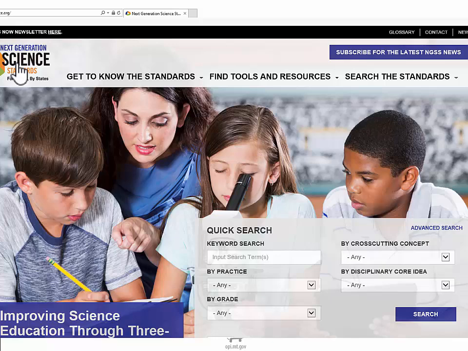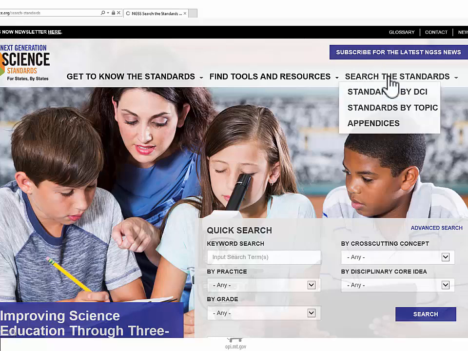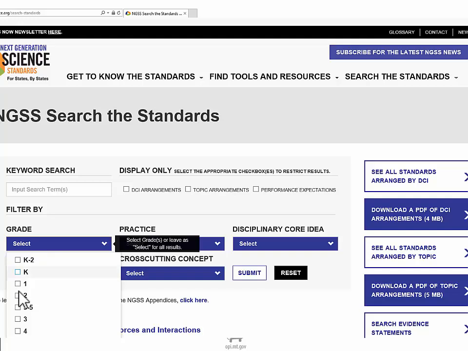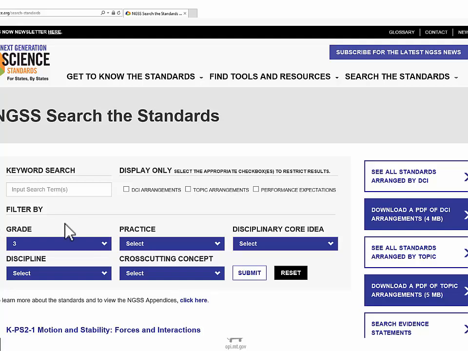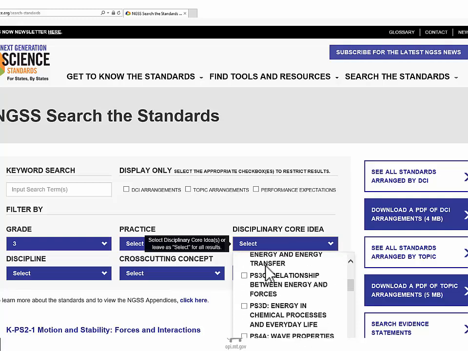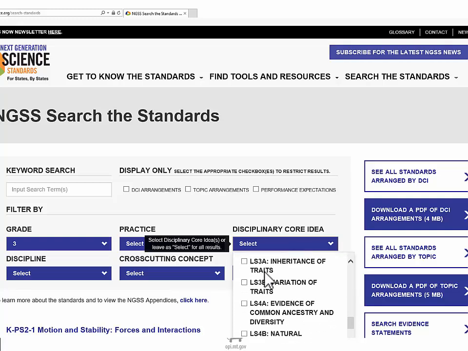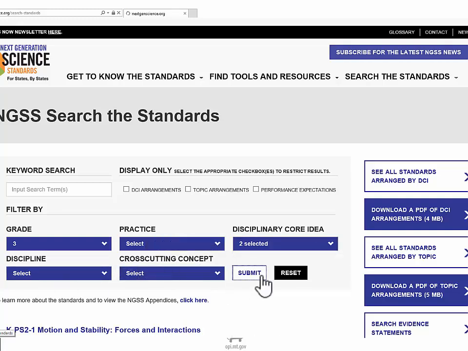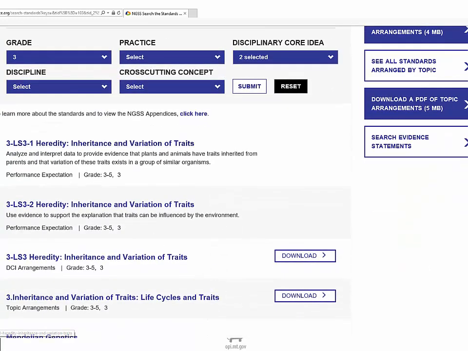Another example, and this one might be easier for you based on the already given alignments, is to go to the Search the Standards. In the Search the Standards, what you want to do, if we're using that example again, is simply click on where it is appropriate, so Grade 3, and we know what content it was in, so we have the component DCI, and we know that that is LS 3A and B, and hit Submit. Now we can see the two examples that we discussed for Grade 3.